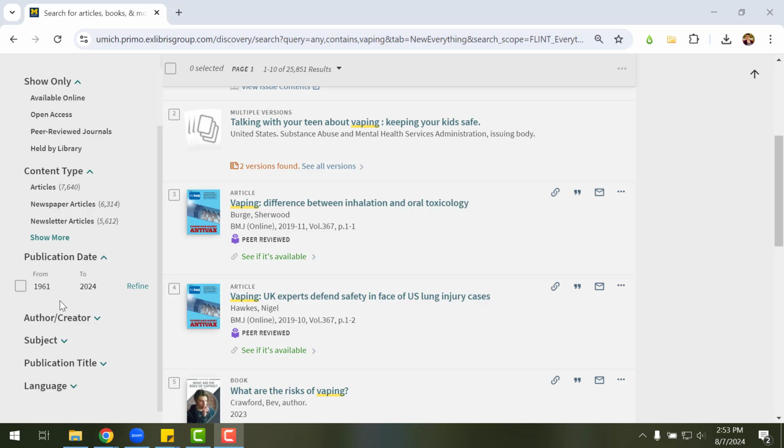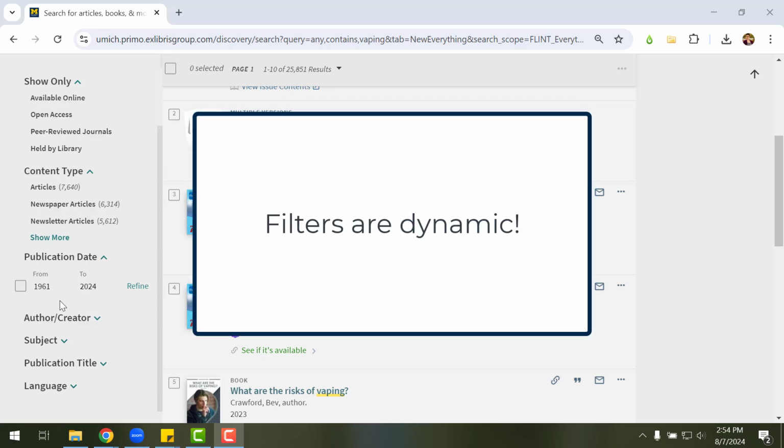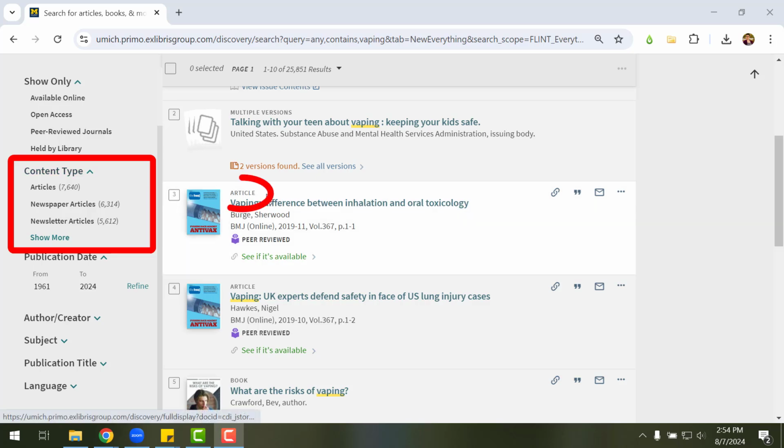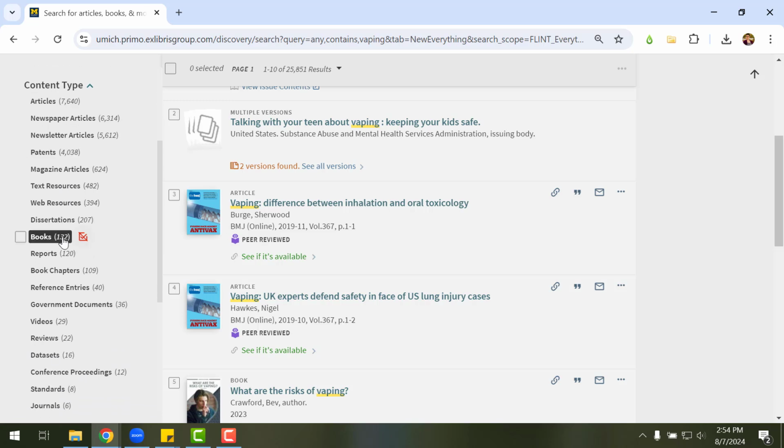Another thing to note about all the filters is that they are dynamic, meaning that what filters you see change based on your search terms, as well as what other filters are selected. But let's take a look at some of these other filters that can be helpful in paring down results. Content type will limit your search to specific ways information is published. Each result should have a content type listed next to it. And actually the top 3 content types that come back in the search are listed automatically, but if you click Show More, you'll be able to see additional types.